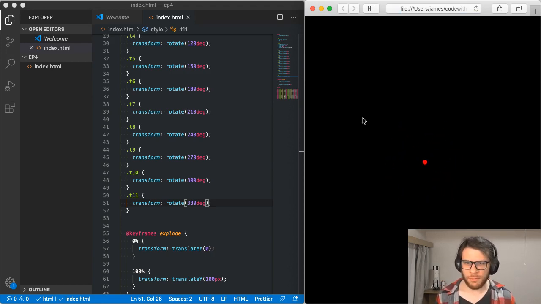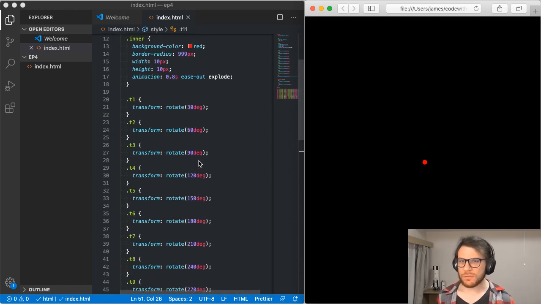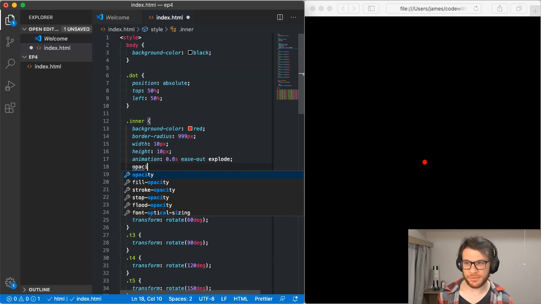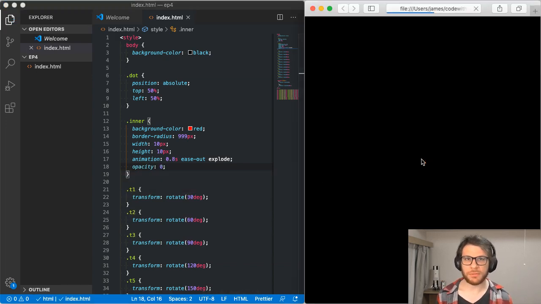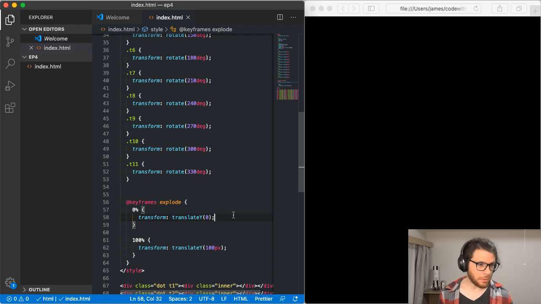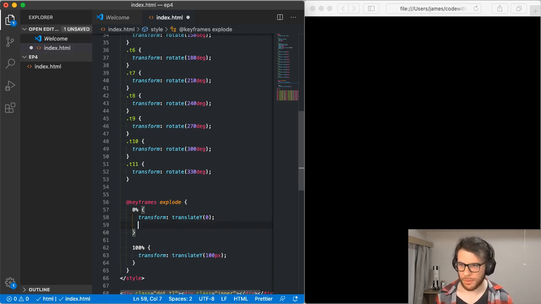Now, one thing is fireworks kind of fade out. So instead of just disappearing and going back to the center, I want to make them start bright and then fade out and then disappear afterwards. So the way I'm going to do that is I'm going to make it so the firework has an opacity of 0. I'm going to start by doing this, which will make it disappear. And then I'm going to update this animation. So I'm going to animate it from an opacity of 1 to an opacity of 0.